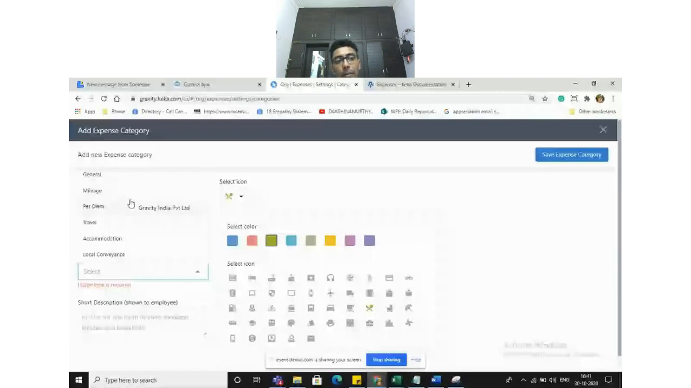Per diem is nothing but per day, irrespective of how much you have incurred, more or less. It doesn't matter, but I'll say that per day, this is my budget I will give to the employee for reimbursement. Travels or accommodations.